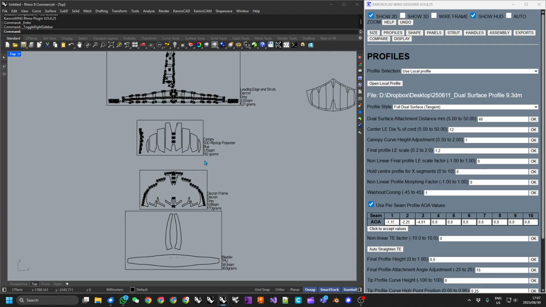So yeah, there we have it, guys. We now have the ability to do full dual surface profiles in KaroroCAD Wing Designer.